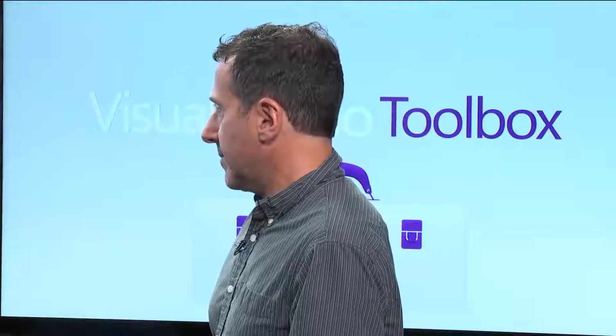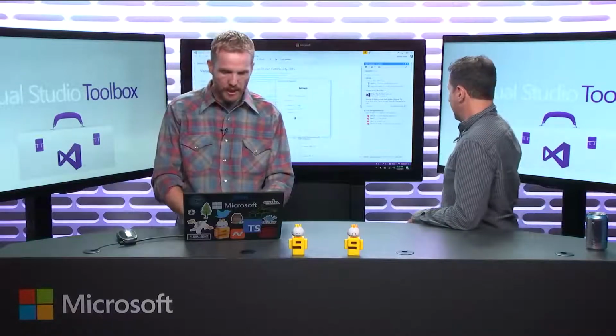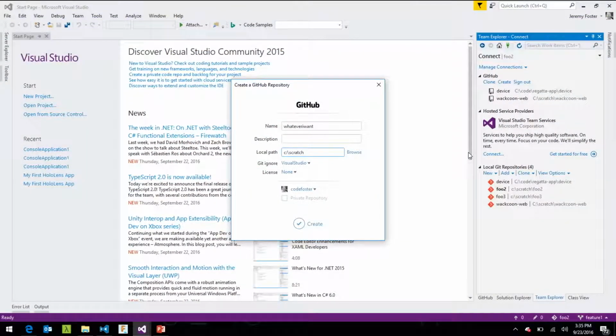And I don't like syncing all that stuff up to OneDrive when it's really all just redundant anyway. Okay, so I'm going to put this under code. Actually, I'm going to put this under Scratch just because we're playing right now. And I'll call it whatever I want.